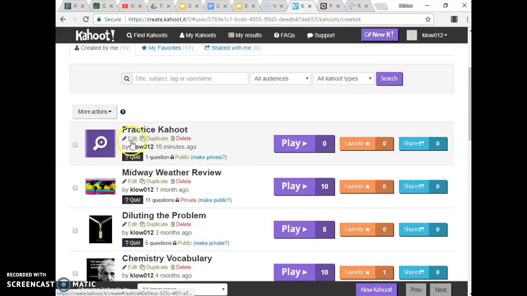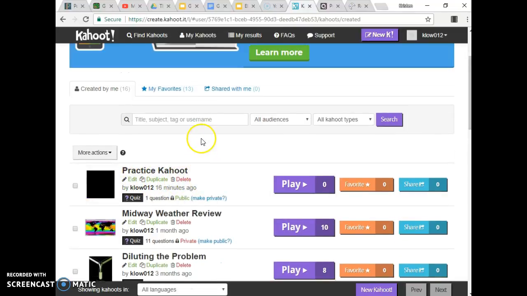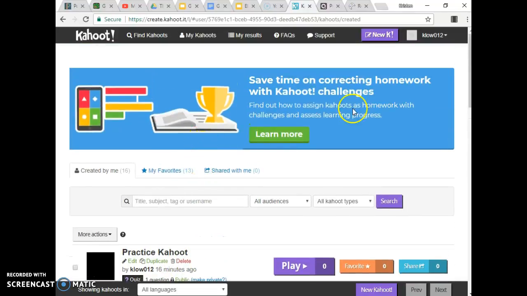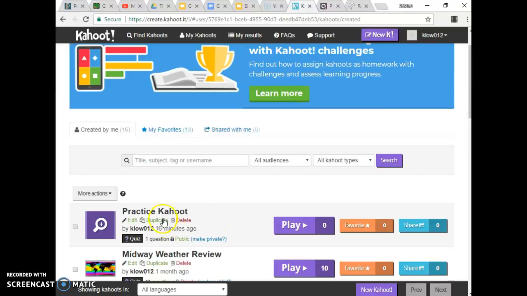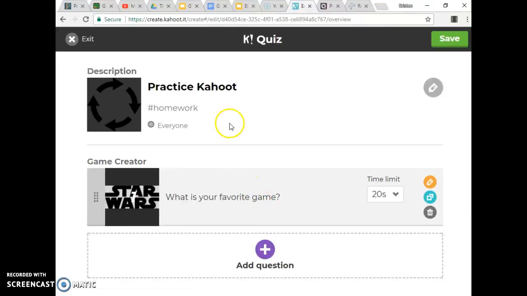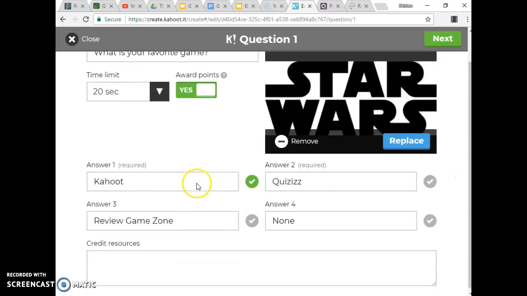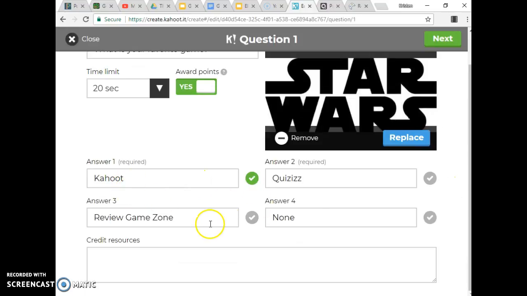And obviously you can at any time edit, duplicate, or delete your Kahoots. And if you want to make a brand new one, you just go up to the right where it says New Kahoot, and you can create your new Kahoot. I would just like to show you the edit format. This is how you create a new Kahoot. You add a title, you add a tag, like maybe this is homework, and then you add questions, like what is your favorite game? If I were to click edit, it allows me to change the answers.